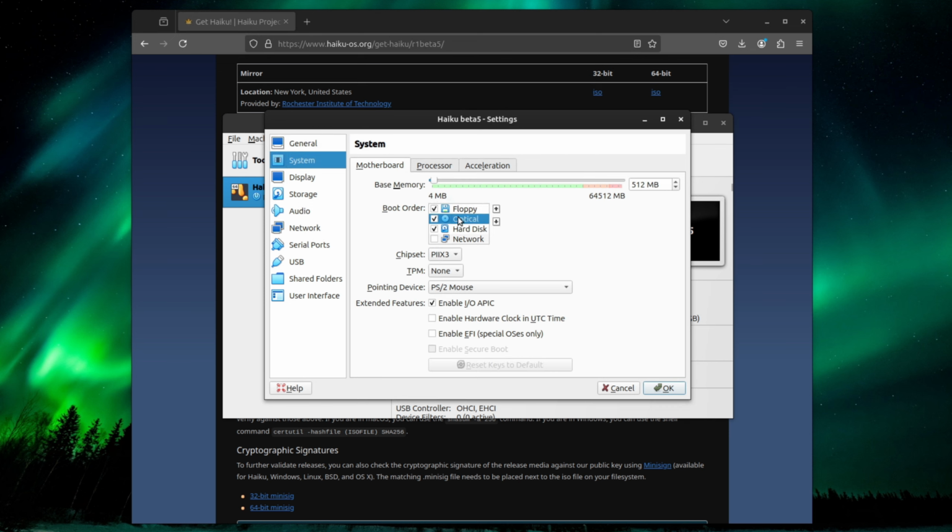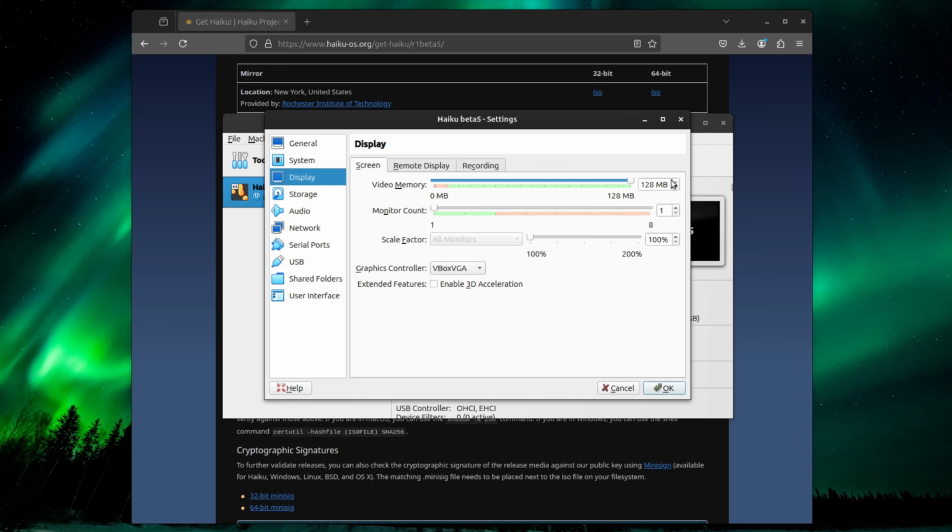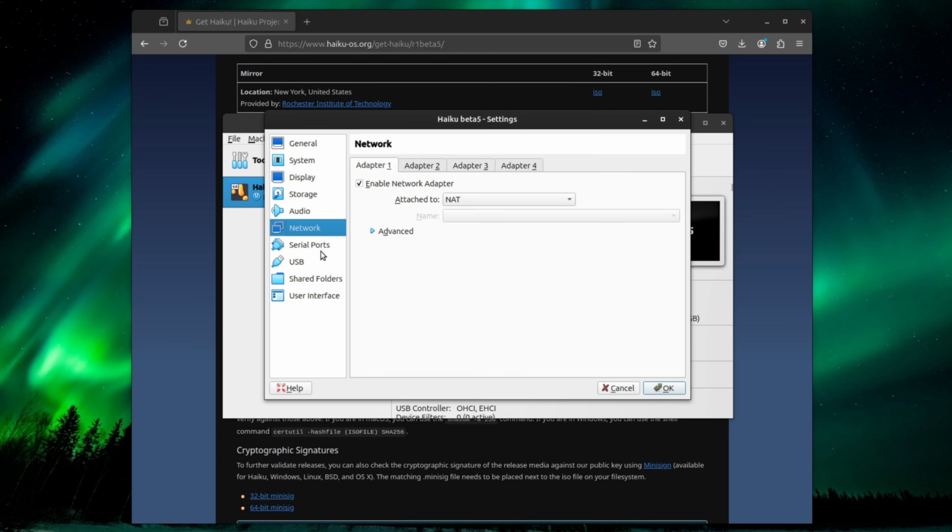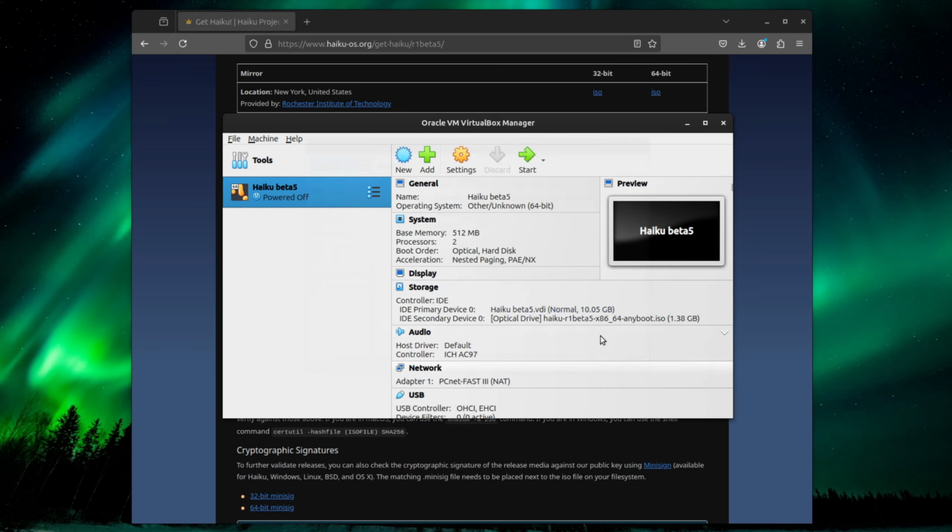Next, let's go to settings. Let's go to system and put the optical drive to boot in the first place, and select floppy and put hard drive in the second. Display, we're gonna crank this all up and enable 3D acceleration. So this is all looking good. So let's just click OK and click start.